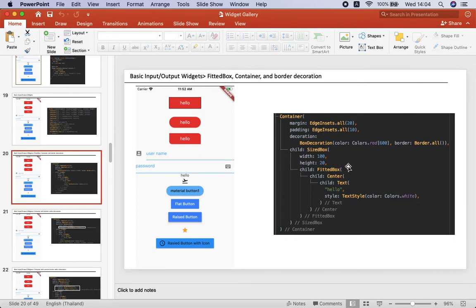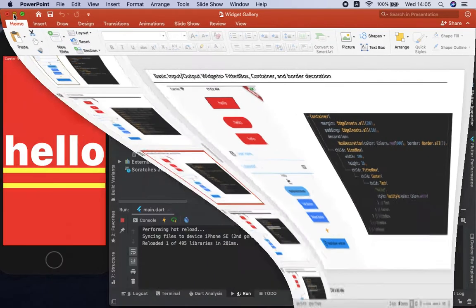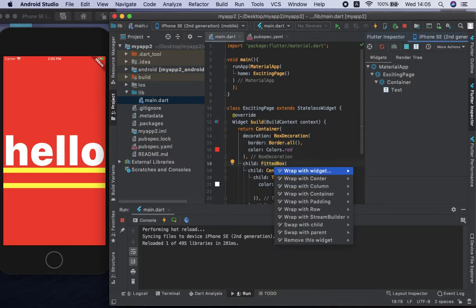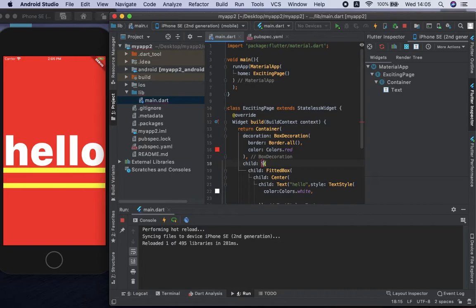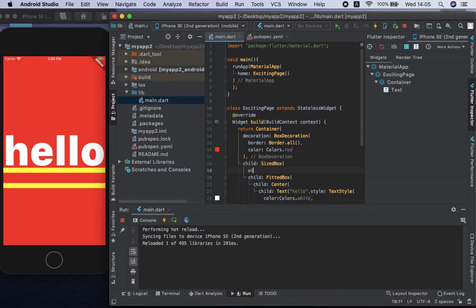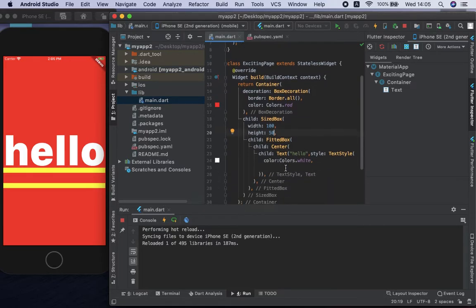I have to specify the size of the box. Now I'm going to put the FittedBox inside the SizedBox. See what happened: the FittedBox now sits inside the SizedBox. With this, I can specify the width and the height, so I can specify things like width 100, height 50. See what happens. I think it's already applied, but the reason you never see it is because it's occupying the whole thing.